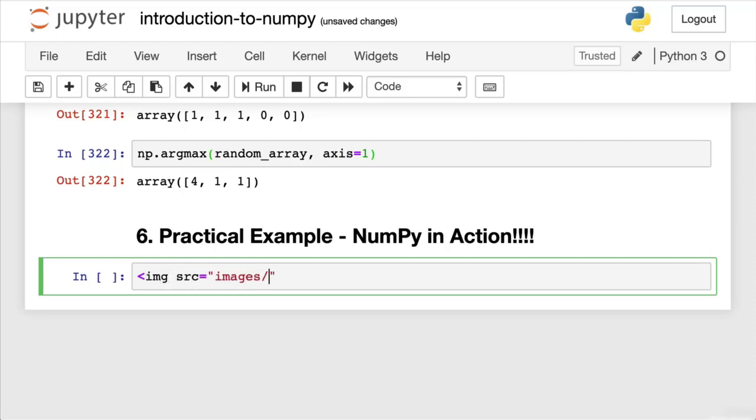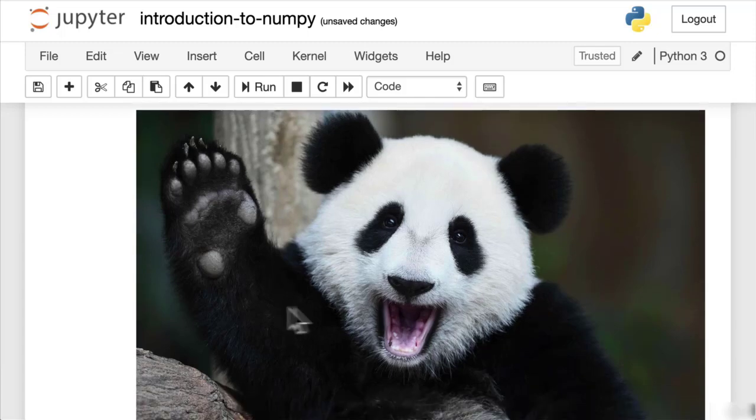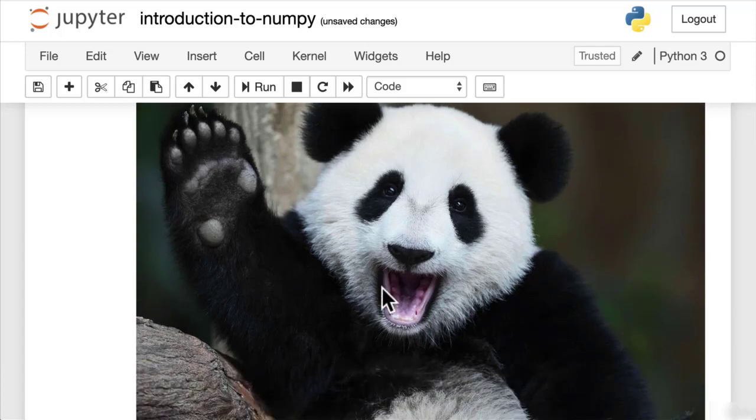I'm going to create a little markdown cell here. I've got a panda image that we've used in the pandas section. So we're going to turn our wonderful panda. We can see it there. Look at that. He's stoked. Give it a high five. I'm high-fiving the screen.